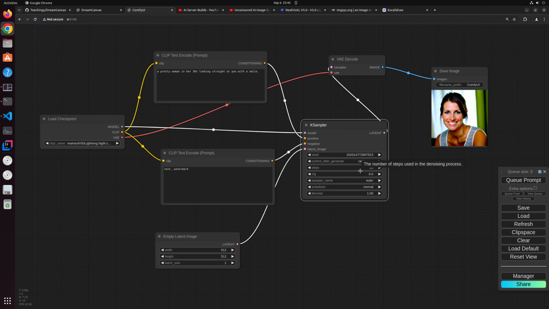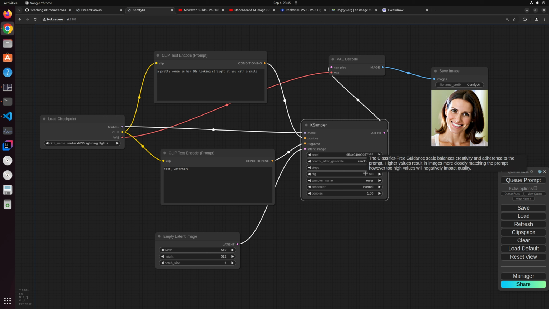Now, steps. Steps are the number of steps the AI takes to refine the image. More steps normally mean higher quality of image, right? So if we change these steps to, let's say, 50 over here, you will see that this loader will move slowly in 50 steps and it will generate normally a higher quality image, right? So let's see that. The loader is now moving slowly in 50 steps and it is generating a higher quality image in general.